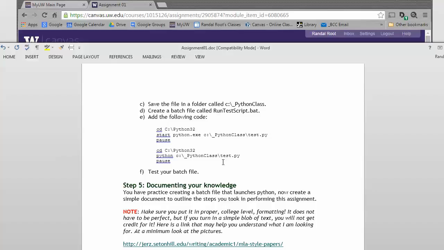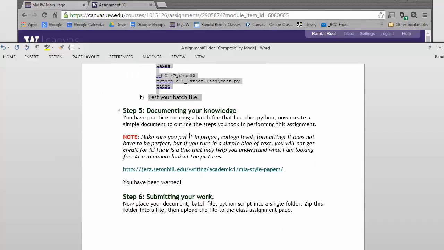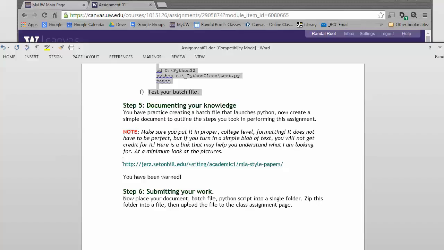You'll also find some activities I want you to perform, and I want you to be able to go out and document what you've learned. There is a link here to help you understand what I'm looking for as far as formatting of the document. It is very important that you do.